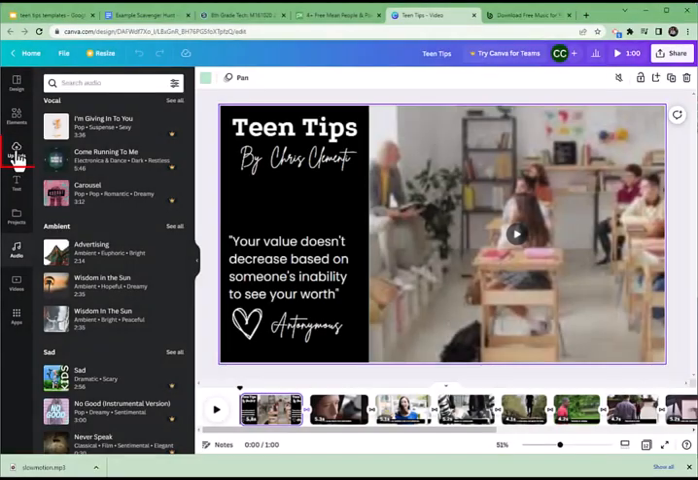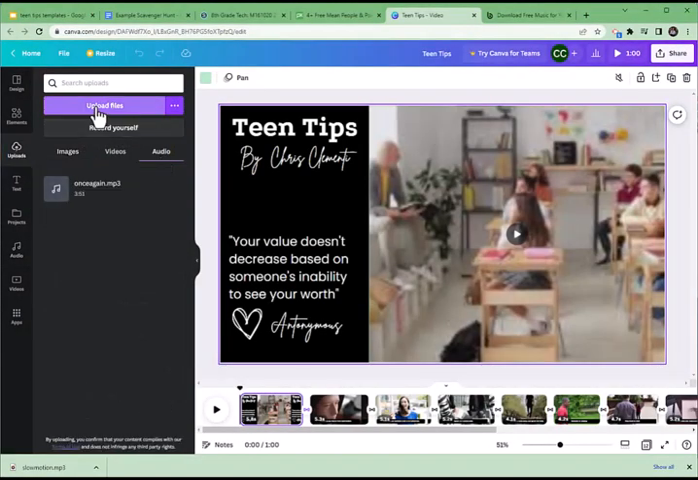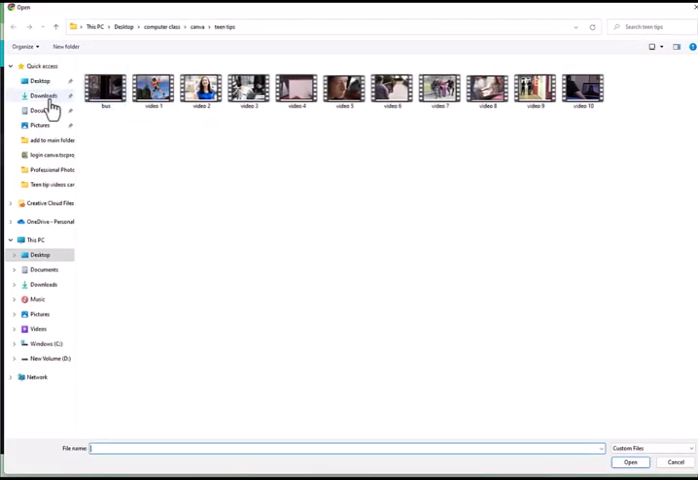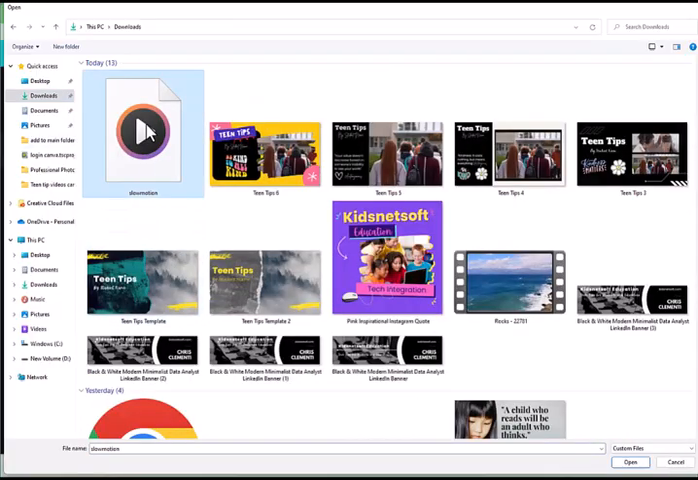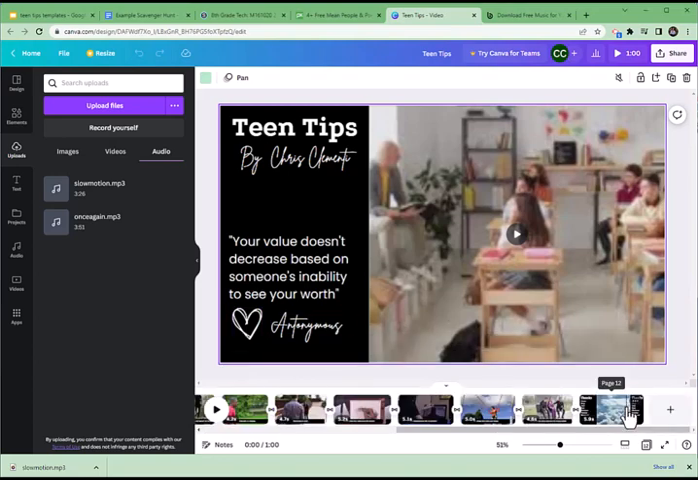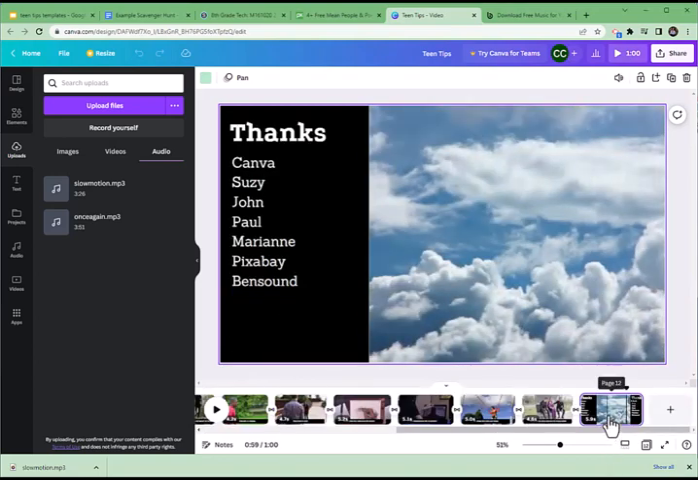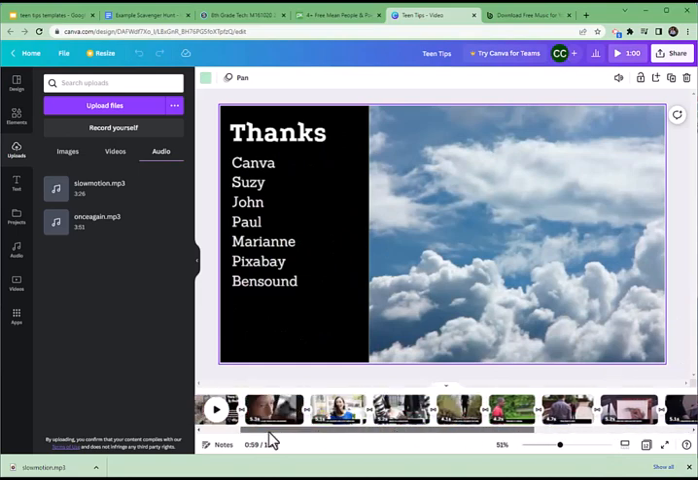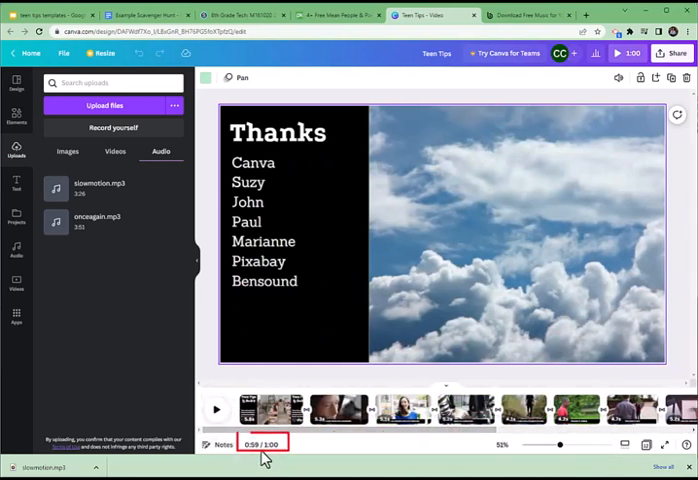I'm going to choose uploads, audio, and I'm going to choose upload files and go to that downloads folder and open up Slow Motion. Once it's loaded, I can drag it onto the Canva project. I forgot to mention you need to make sure the duration of the song is not shorter than your presentation. So if you look at the presentation, you'll be able to see how many seconds this video is. Look down below, it's actually 1 minute. Fortunately, the song Slow Motion is more than 1 minute.